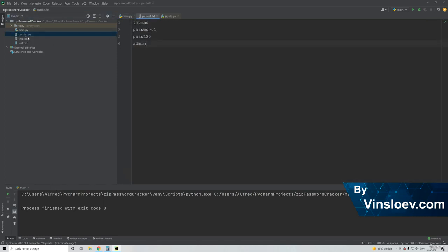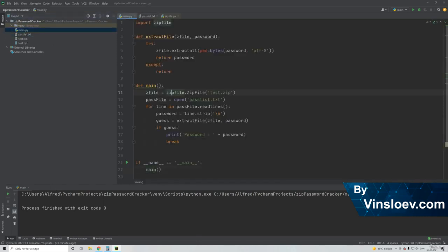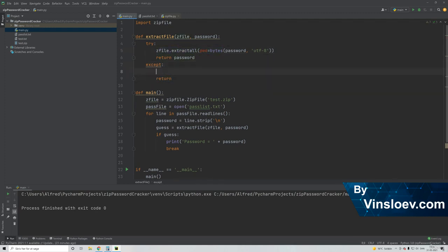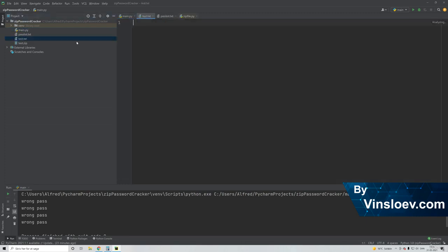So our dictionary attack script here just took our 4 passwords and looped over and saw that none of these were returning something that it could use, meaning that our error was cast here due to the wrong password. So we just keep hitting this one here, and to test this, we could just say wrong pass, and if you run this again, you see here 4 times wrong pass. And now we'll just stick with this and enter the right password in our pass list.